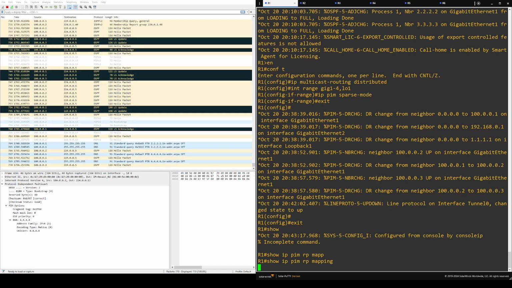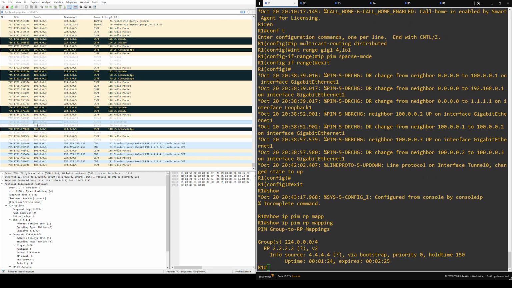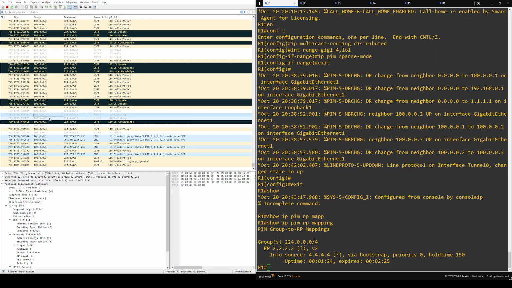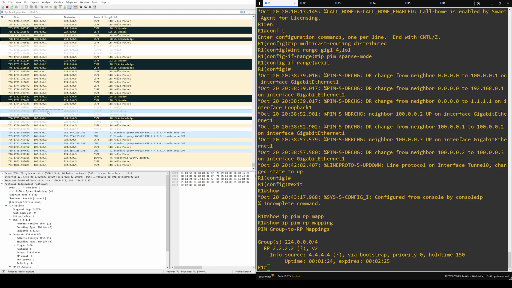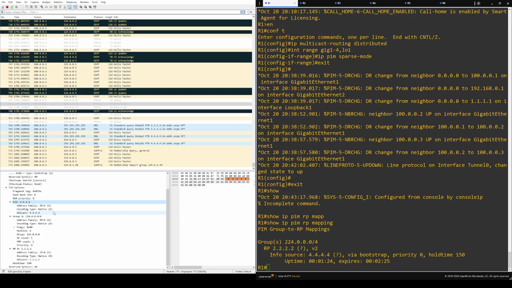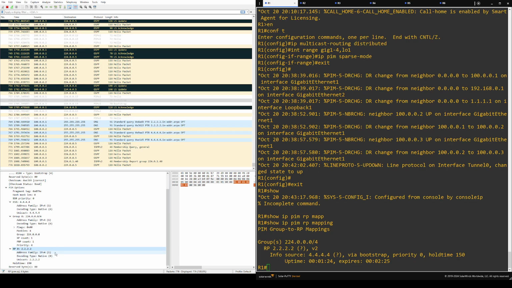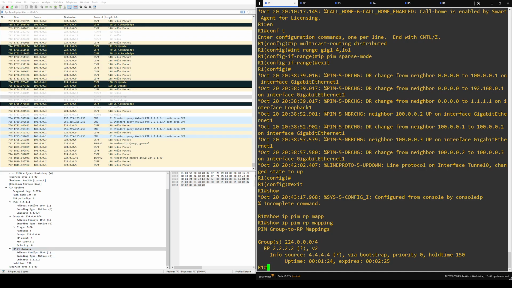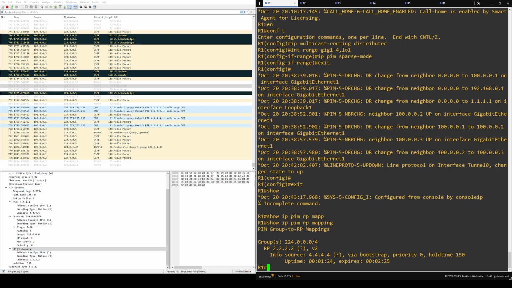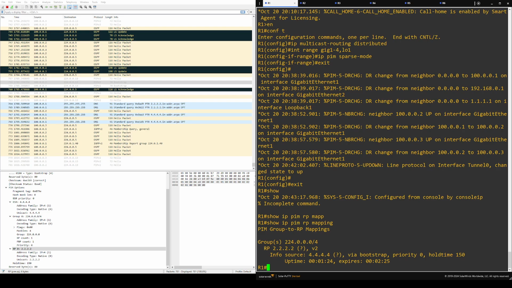On the packet capture itself, on R1, we can see that from 100.0.0.2, which is R2's interface, we are getting a bootstrap message saying this is the BSR. For this group, this is the RP, 2.2.2.2. And we can confirm that on R1, we now have an RP mapped, and that is router 2's loopback interface.